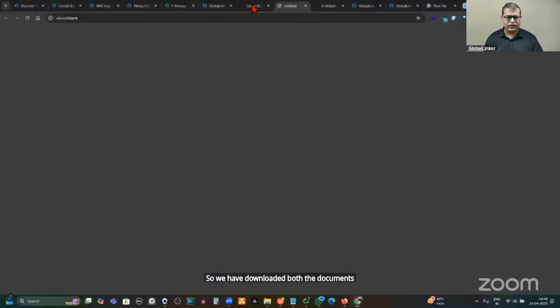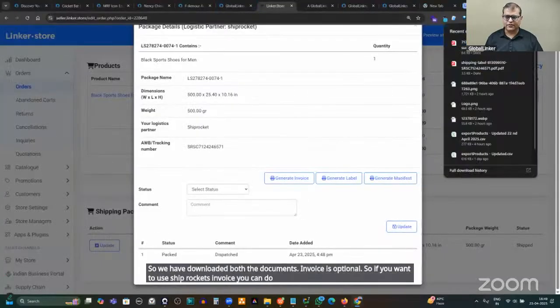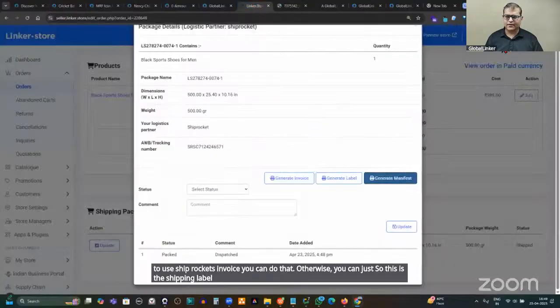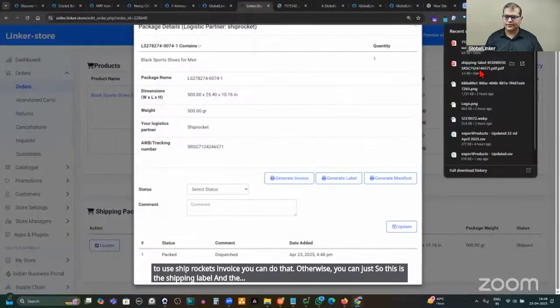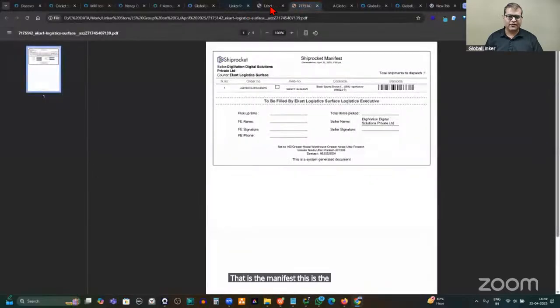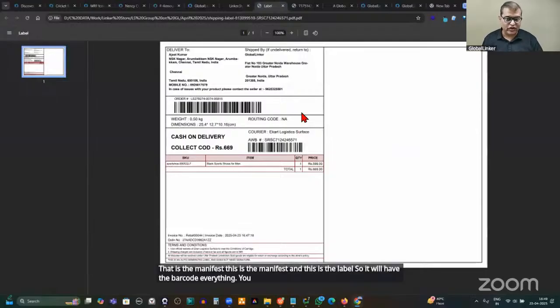Invoice is optional. So if you want to use ShipRocket's invoice, you can do that. Otherwise, you can just leave it. So this is the shipping label, and that is the manifest. This is the manifest, and this is the label. So it will have the barcode, everything. You have to print it and paste it onto the packet.